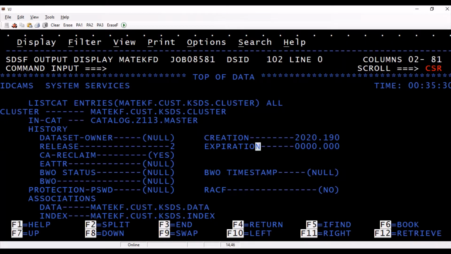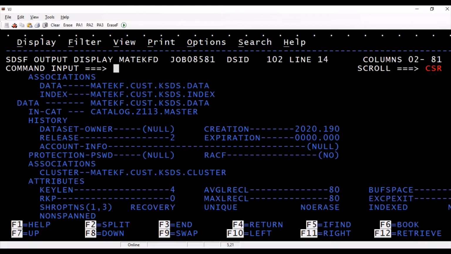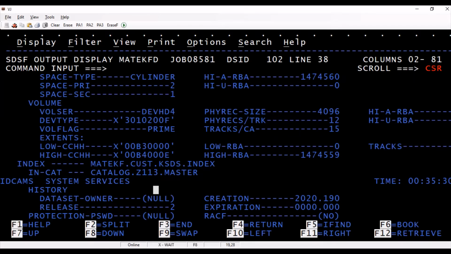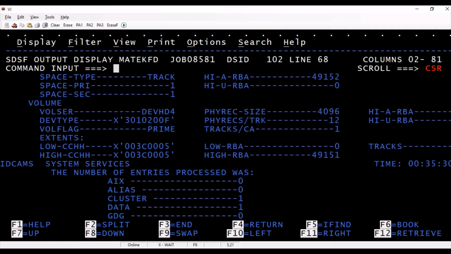Now you can see the properties of the VSAM file: when it was created, what associations it has, like data component, index component, where the data is stored, creation date, expiration date. You can see average record length is 80 and maximum record length is 80, and the key length is 4, right? That's how we have seen splits, control interval, control area. I was just talking about that, right? Free space for control area 20 and 10 for free space cylinders. All these properties you can see here.